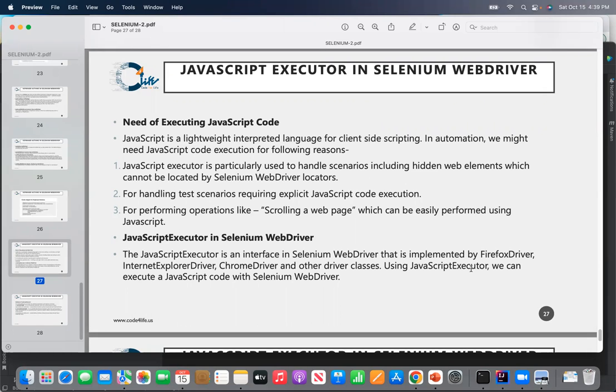Now you might ask a question, why do we need the JavaScript Executor? Why do we need the JavaScript code to run inside the Selenium? Well, sometimes there are some activities that cannot be achieved with the Selenium, and we have to rely on JavaScript code to achieve these actions. So what are these activities? For example, if you want to scroll down a page, or if you want to click on some hidden element or tricky element, in that case, we have to rely on JavaScript Executor interface.